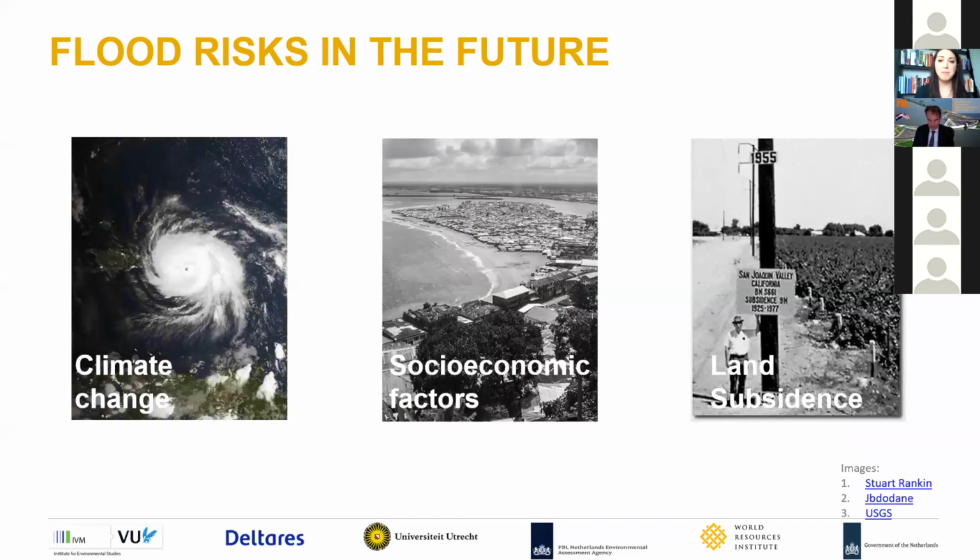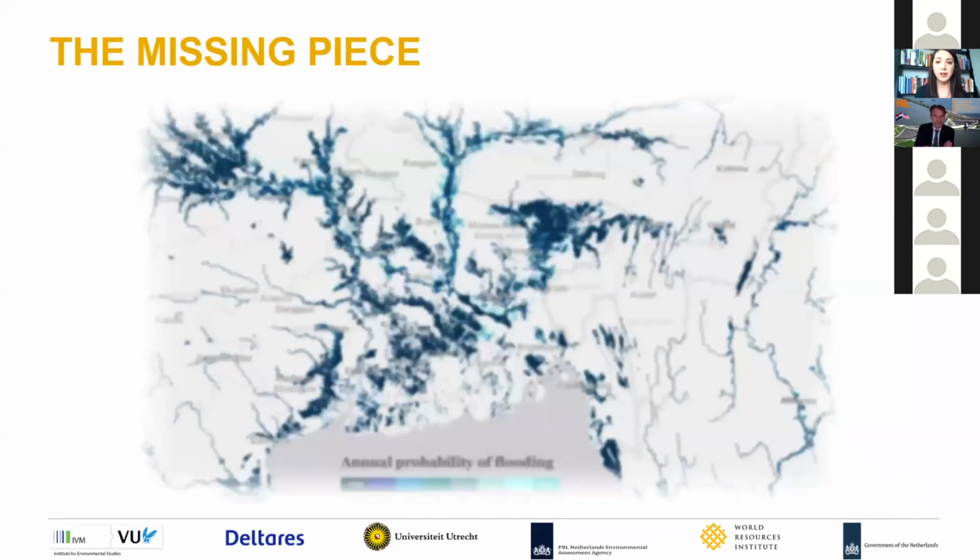This is going to be driven by heavier rains and storms fueled by climate change, socioeconomic factors such as population growth and increased development near coasts and rivers, and land subsidence, the sinking of cities from things like overdrawing groundwater. We understand that flooding is a problem, but what's less understood are the specifics. Where is flood risk the highest? How is that going to change over time? And most importantly, what can we do about it?